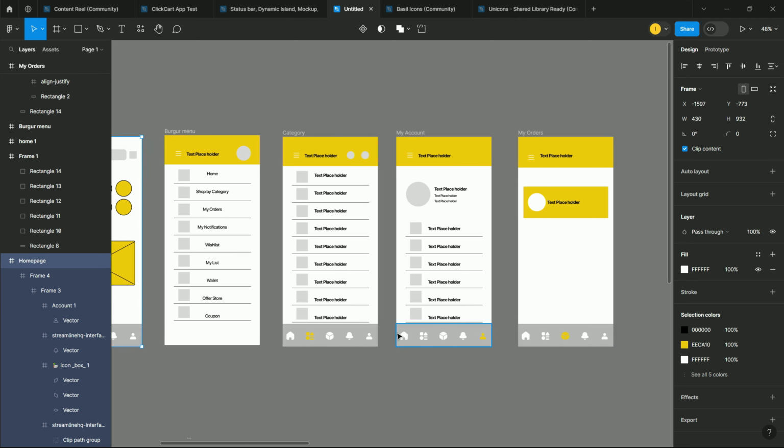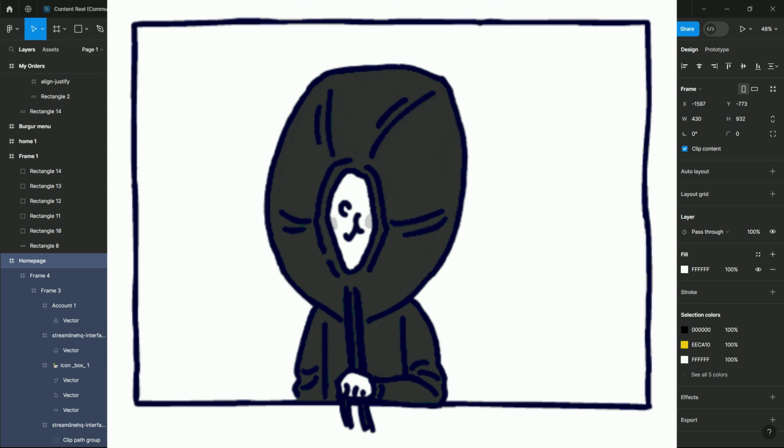So students, that's how you can add icons to your wireframe or in your UI designs. That's it for today's video, and I will see you guys in the next one.